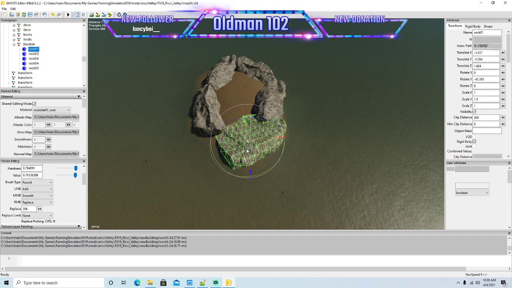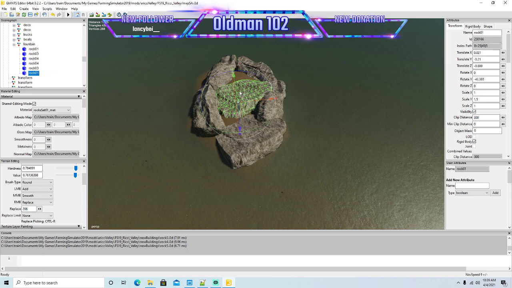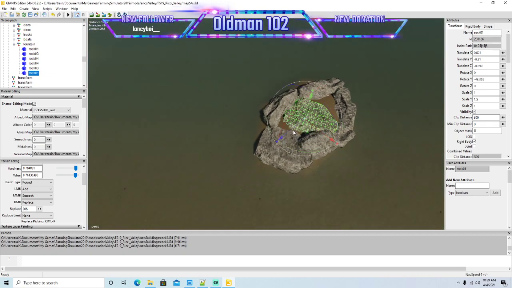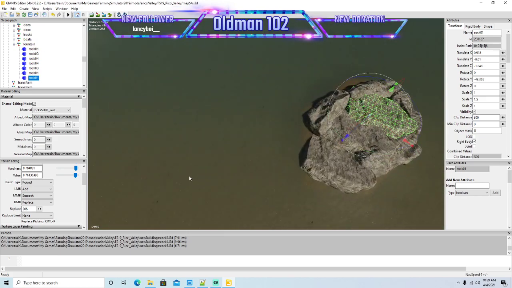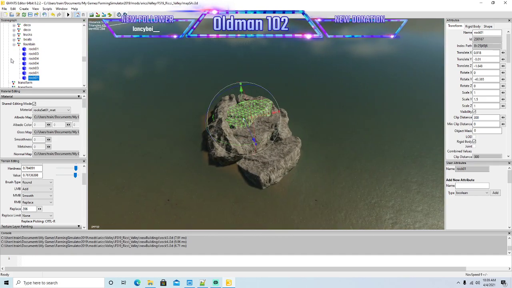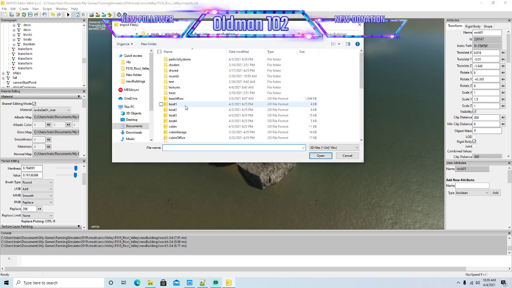This one. Let's push you this way. Yeah. Now, like I said, we'll see how this looks. We may have to come in and play around with the placement of the rocks a little bit. Alright, now I want to go File, Import.